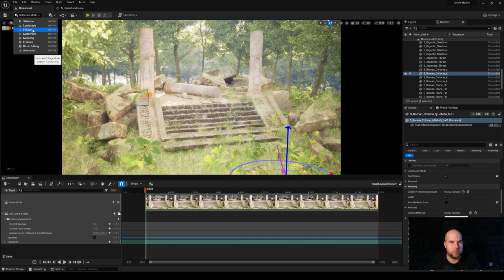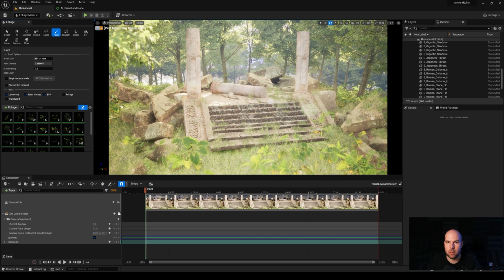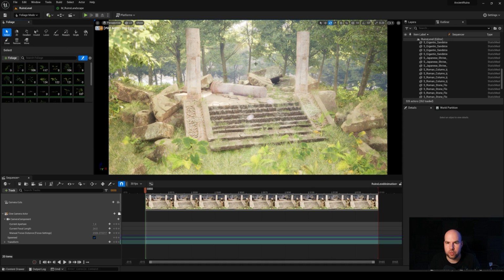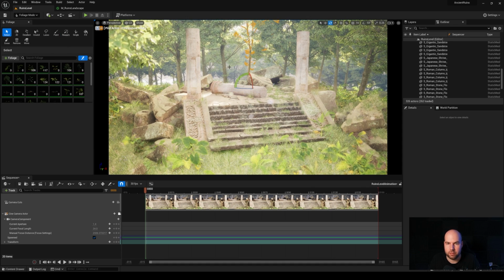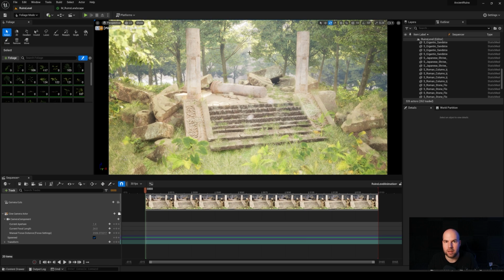And then you can go into the foliage and choose select, and selectively try to remove some of the foliage that might get in the way, so you get more sun rays and stuff like that.